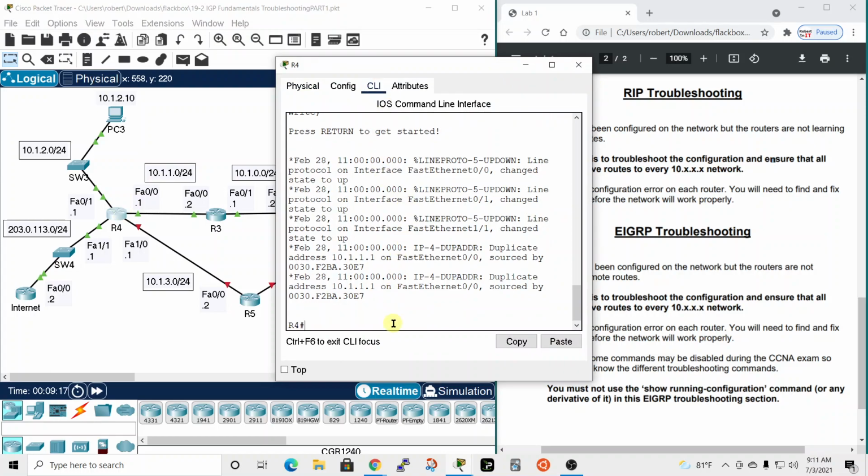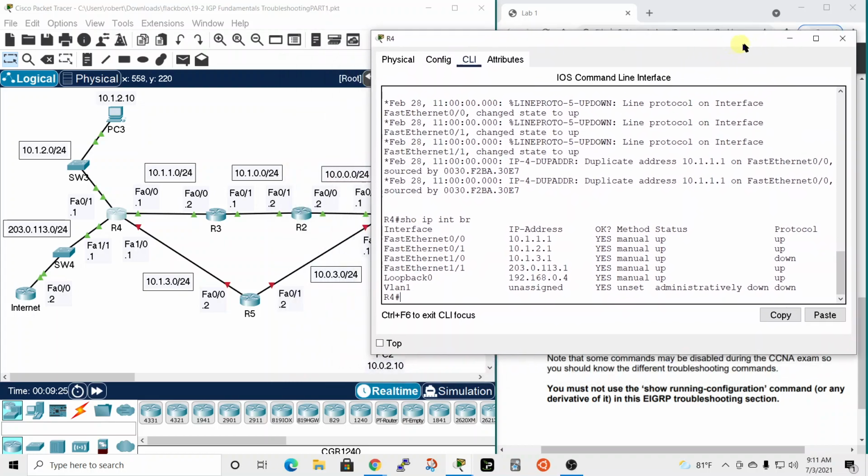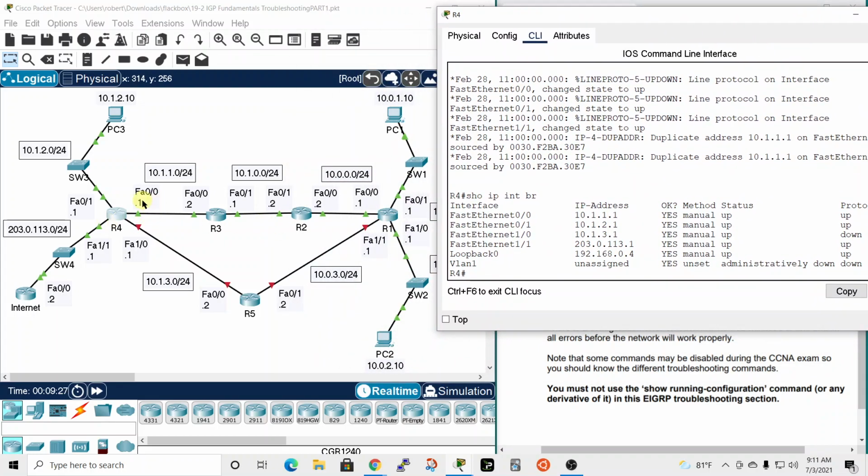And we're going to start with show IP interface brief so we can look at the interfaces. So router 4 has 00, should be 10.1.1.1, and it is, and it's up. 01 should be 10.1.3.1, that's 10, so that's this one, 10.1.3.1. Yes, that's up. 10.1.2.1, which is here, this interface, should be for Fast Ethernet 0.1, which it is, and it's up.